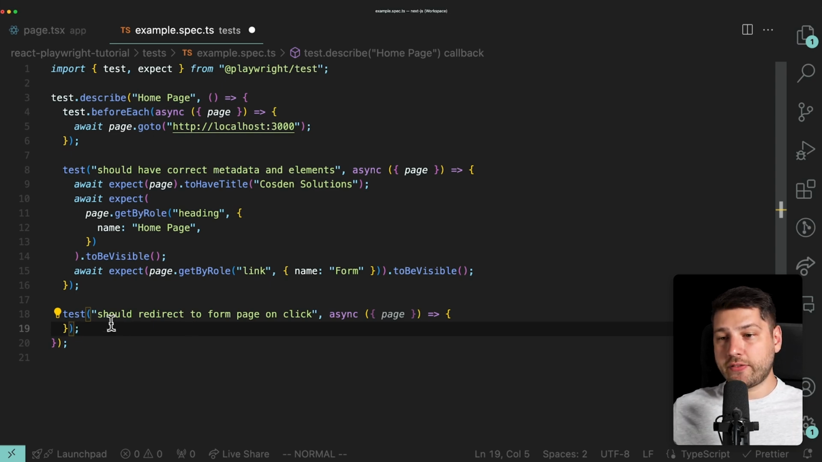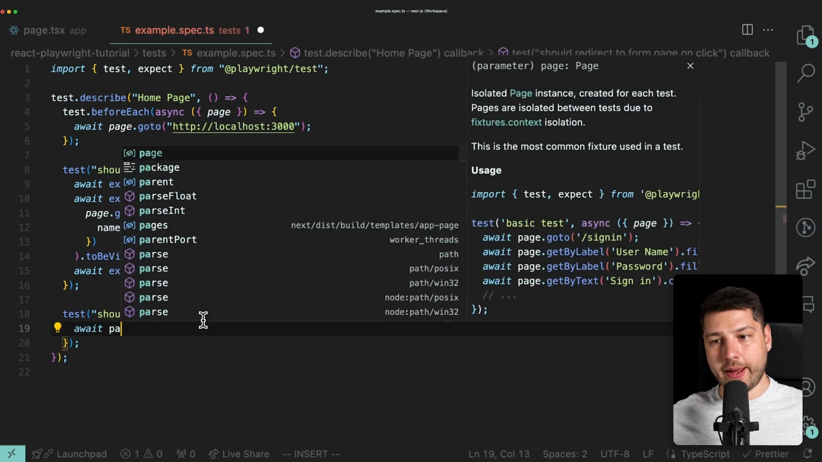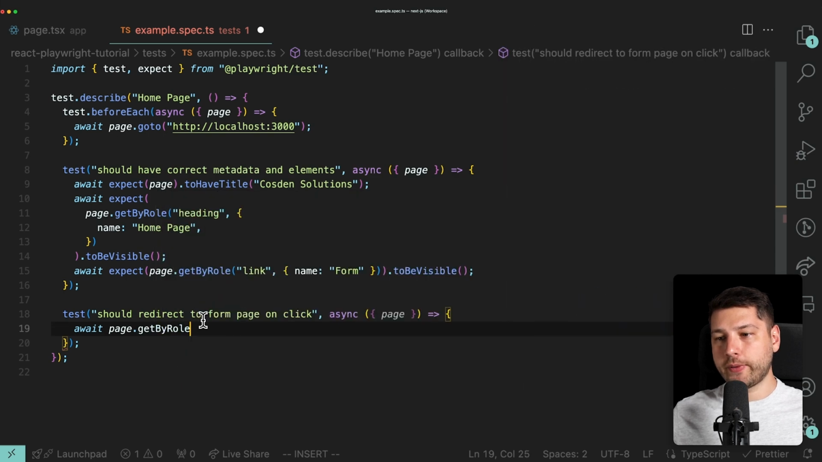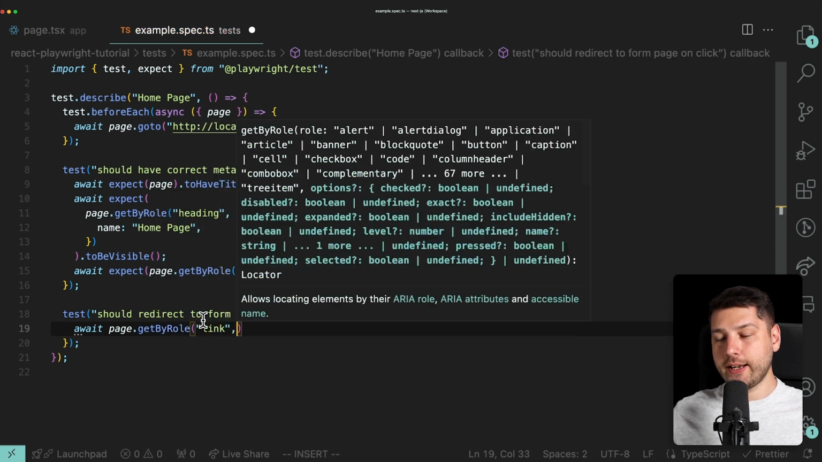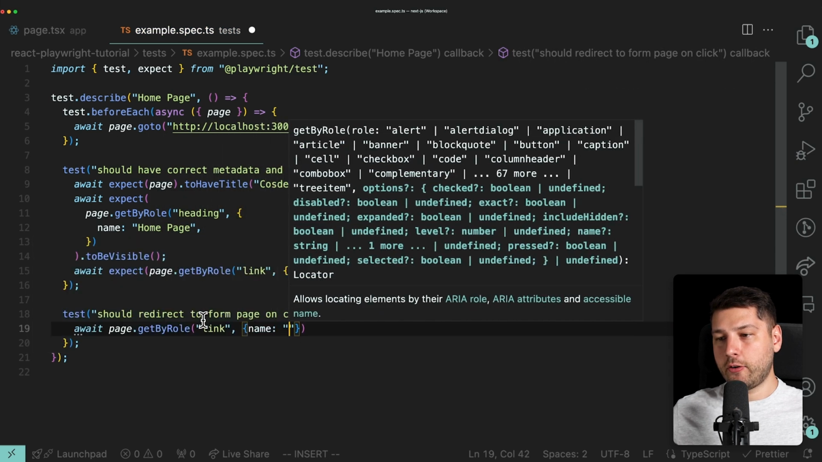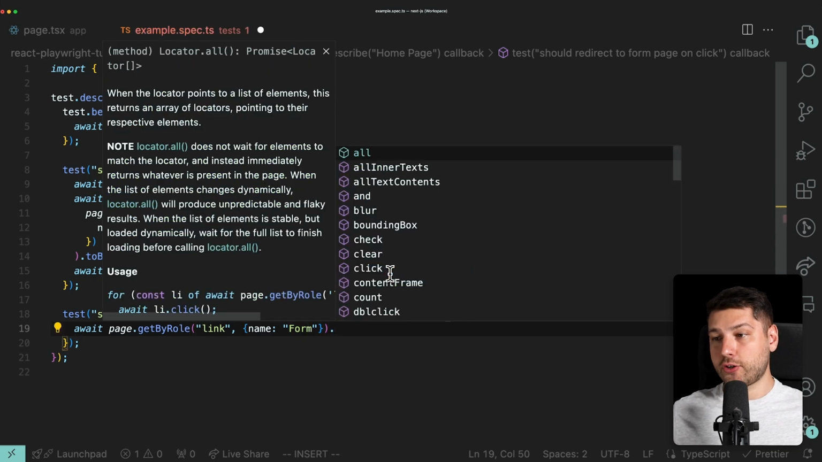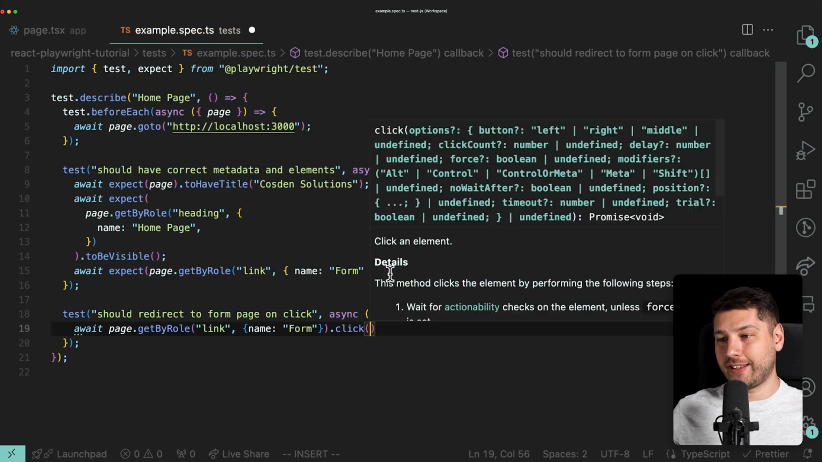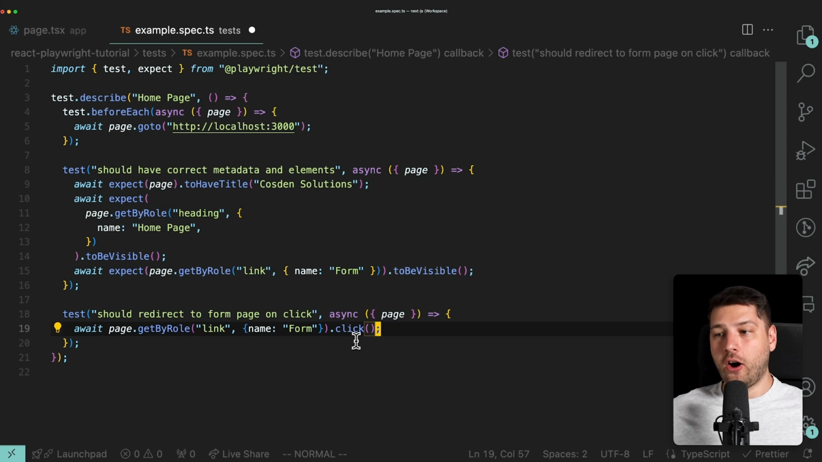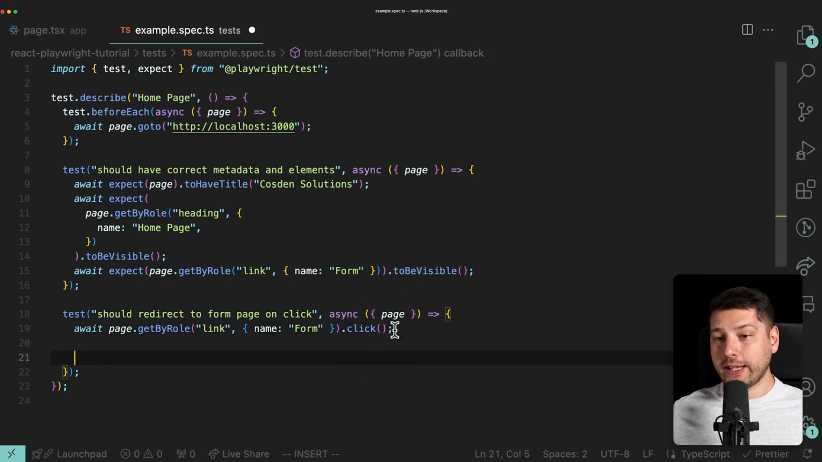And finally, let's finish up and write our test to actually check the redirect on a specific link. So we're going to do await, and then this is going to be page.getByRole. We're going to give this link again. We're going to give this name form, and then instead of toBeVisible, we're going to call a different function. We're going to call click like this, which is actually going to click on that specific input. So then we're going to have this click, and we're going to await and expect to be on a different page, on the form page.